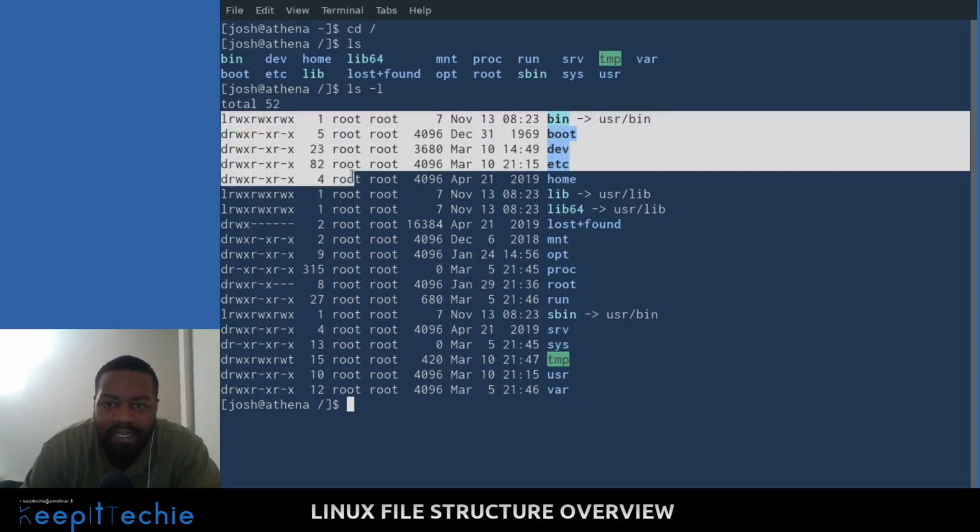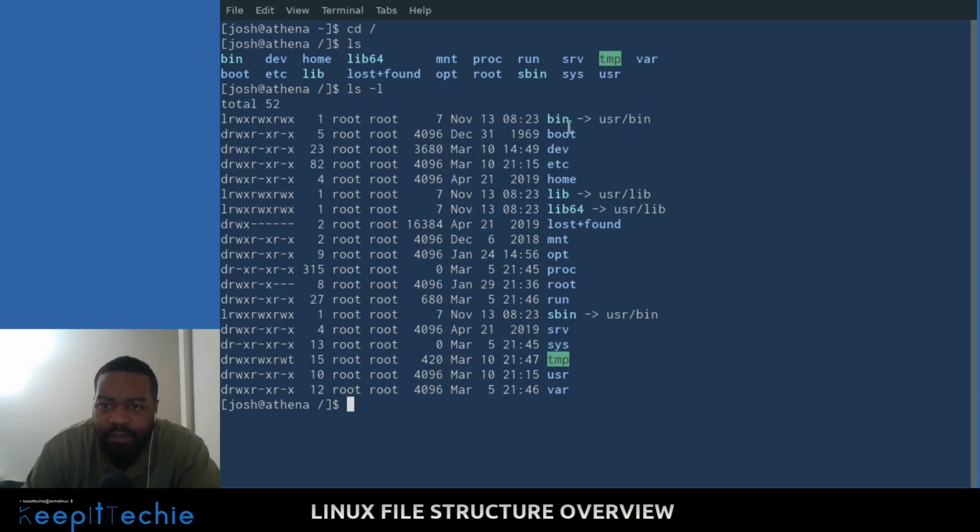Now I won't get into breaking out these columns. I'll do that in another video where I'm talking about permissions and users and ownership. I just want to break down what each one of these folders is and what they actually do.